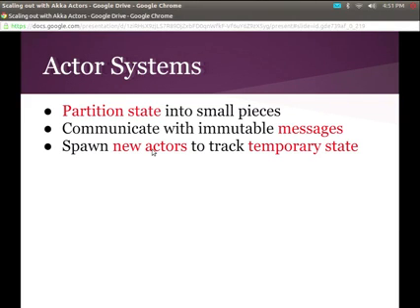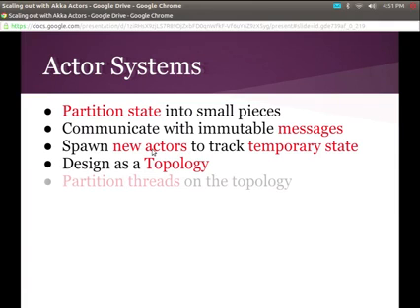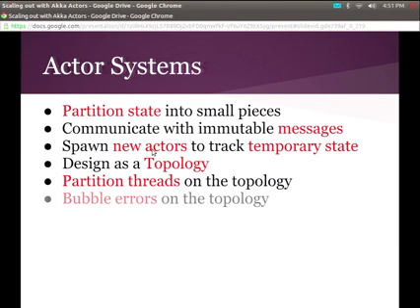session within Akka. We design our whole system as a topology. The whole time I was talking, we were looking at trees, and this guy talks to these guys, and you're looking at things from a top-down view. All right? And then we partition our threads essentially on that topology. We partition our error handling across that topology. We bubble up errors. I didn't talk about fault tolerance a lot in this talk of individual actors.